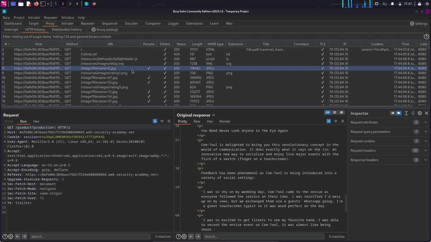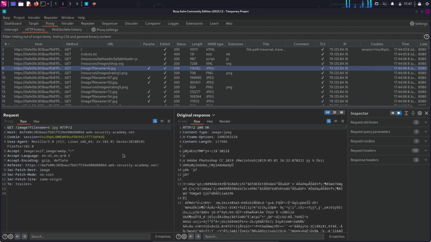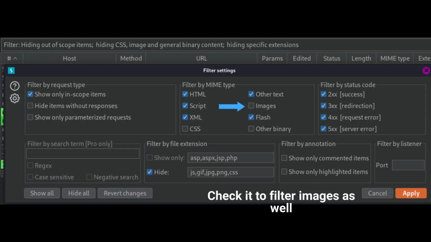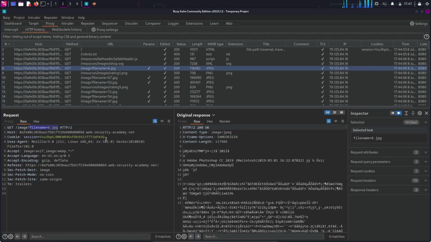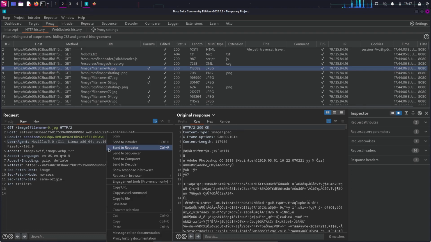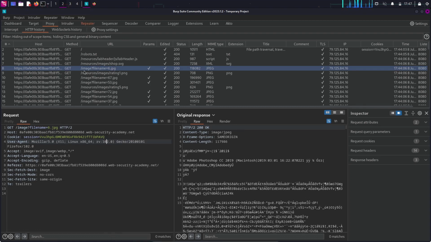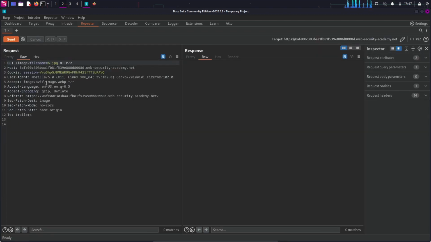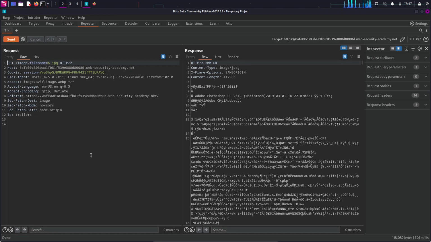Here we can see the different number of products that are being fetched using a particular product ID. Also, by default, you cannot view JPG requests. To filter them, you must use the filter settings in the HTTP history filter tab. In this particular request, we can see an image is being fetched through this file name parameter, and the name of the file is 6.jpg. I'm going to send this request to repeater. And this is how it looks when you send the request normally.